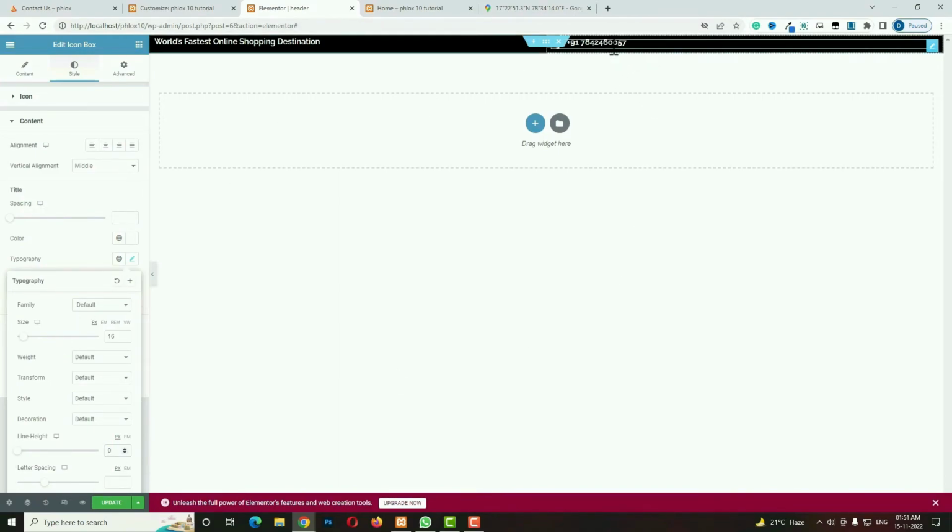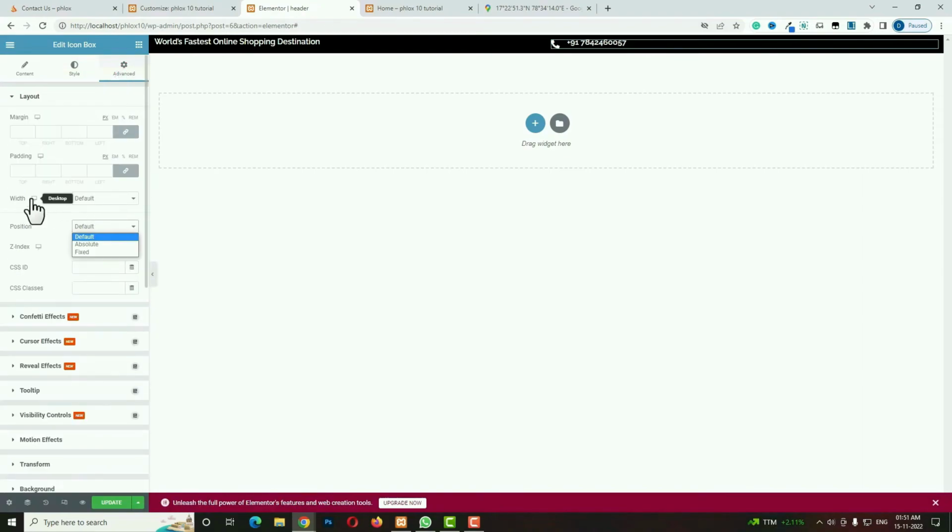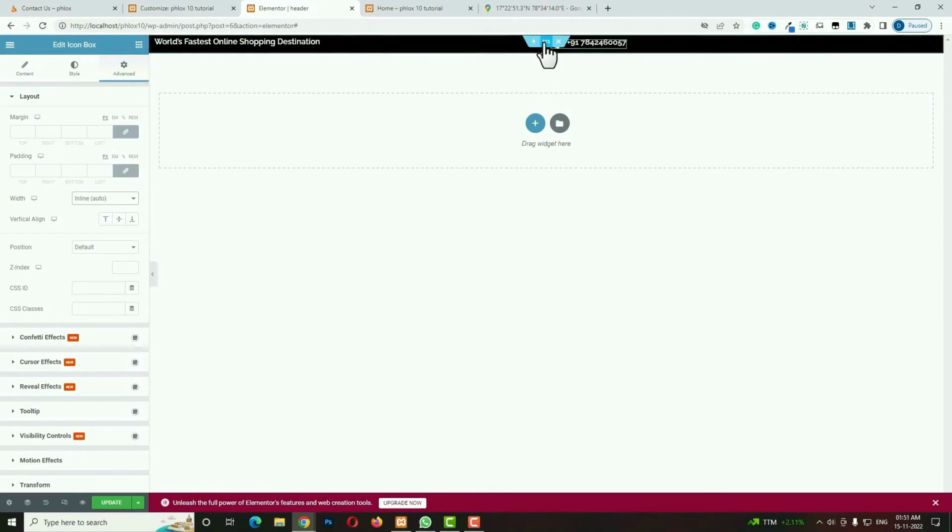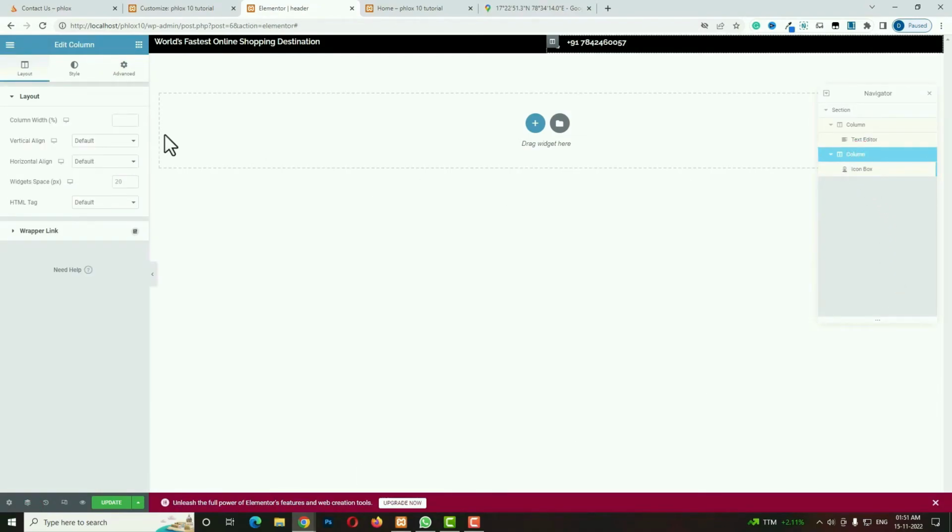Next what I have to do, I have to come back to the advanced option, and here you can see the width I have to make it inline auto. Now I have to click in this second column. If you are unable to select that, just enable the navigator, and from there you have to select the second column, and here you can see the horizontal align. I have to make it end.